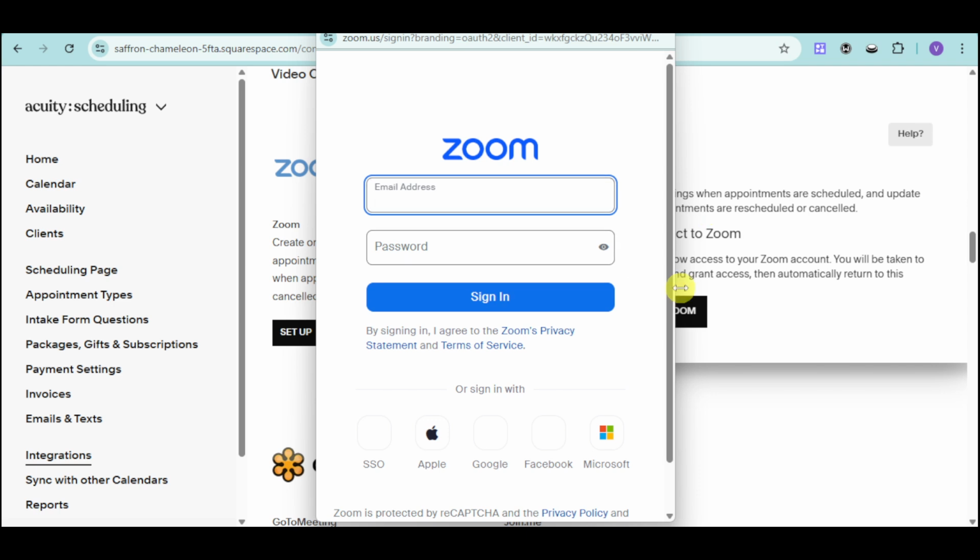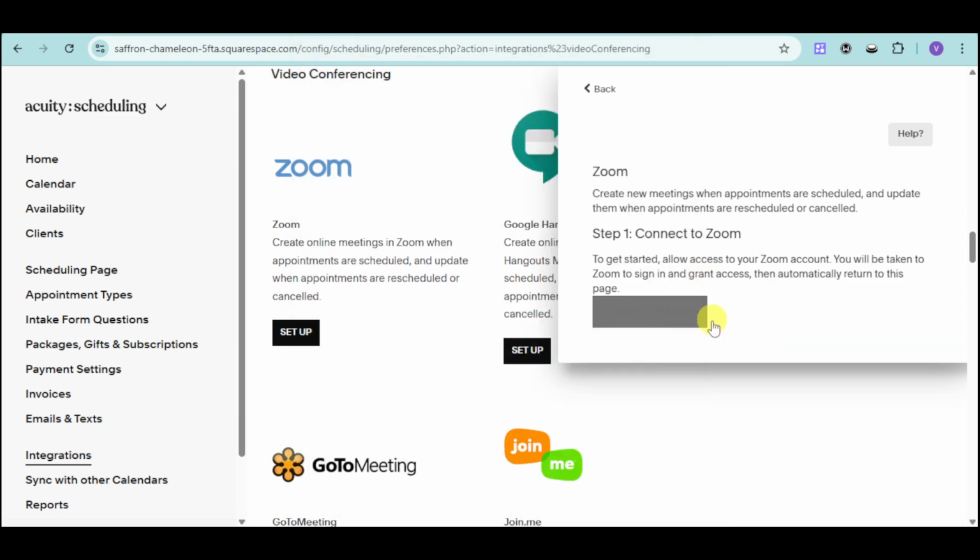Just input right here your Zoom credentials, or you can also sign in using SSO, Apple, Google, Facebook, as well as Microsoft. Input right here your credentials, click on sign in, and then after that, it should be able to load right here. And from in there, you should be able to connect your Zoom into your actual Acuity. So that's how you integrate Zoom on Acuity Scheduling. Hope we help.